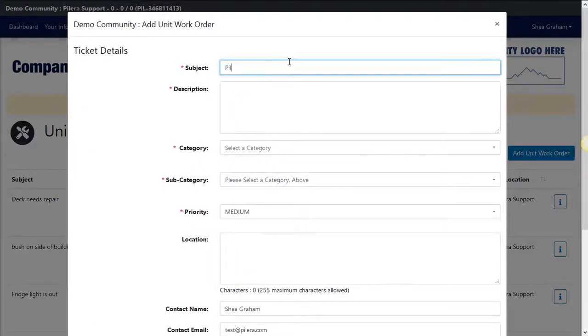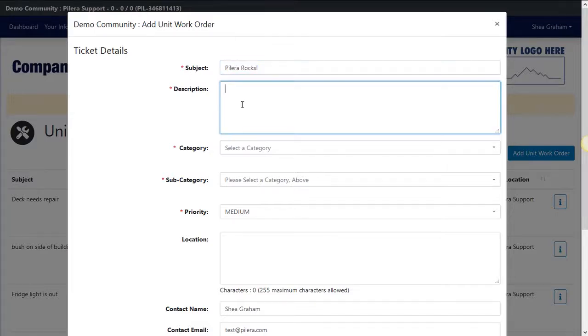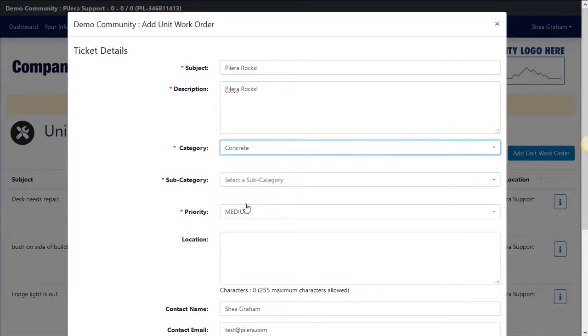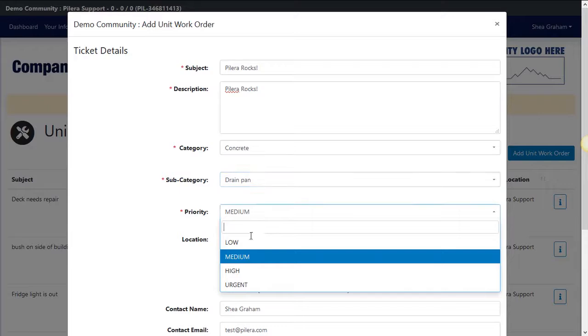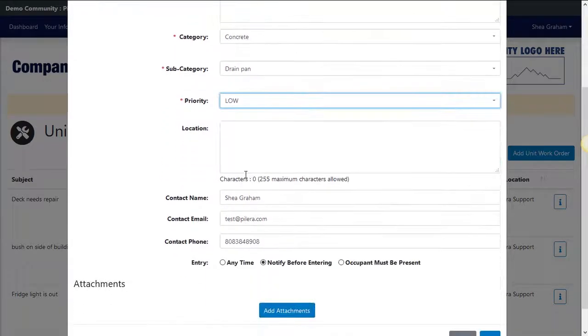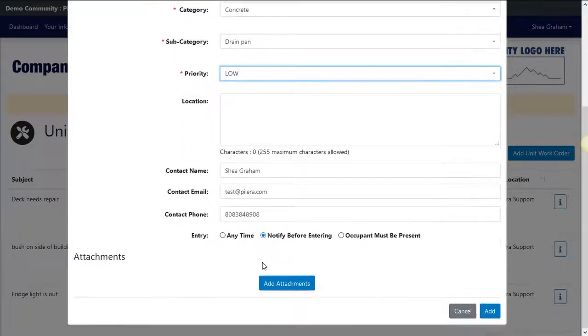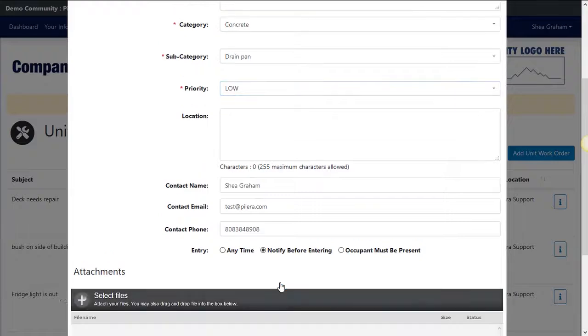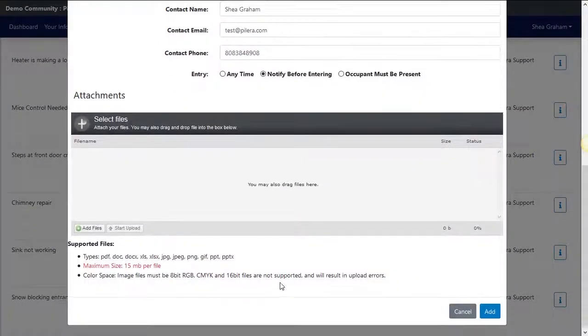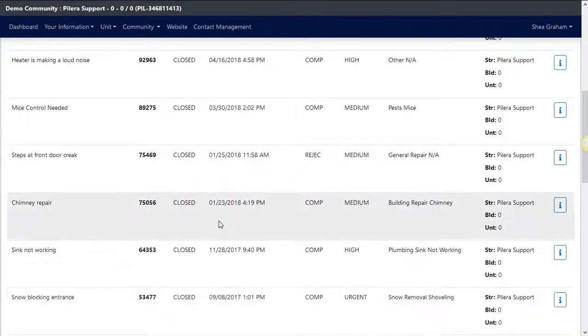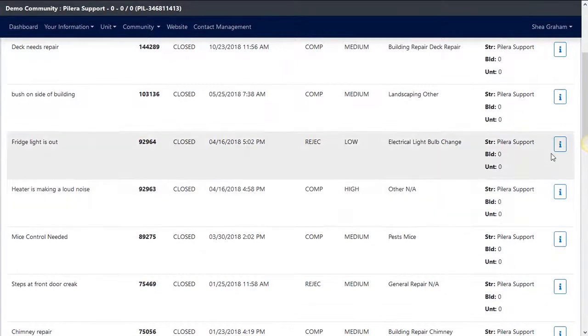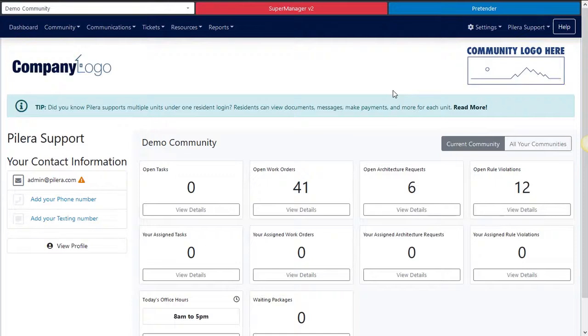The resident would enter the subject, description, category and subcategory, and a priority level. Their contact details will automatically be populated into the ticket, but you can modify it if needed. And finally, they can attach any photos here at the bottom. Once the ticket has been submitted, they can find it again in the Unit Work Order screen and check it for updates from management.